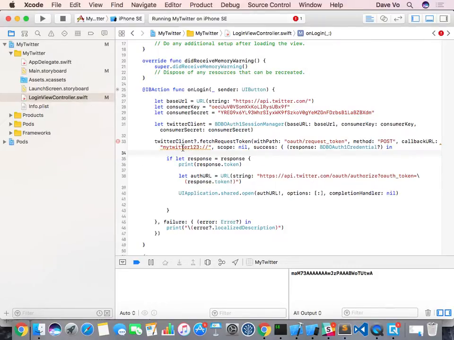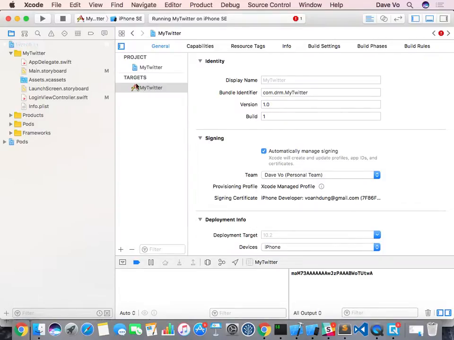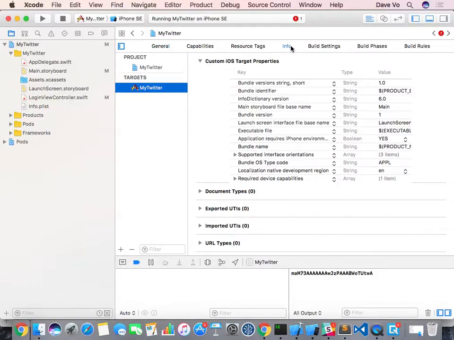Now if we run, it will redirect to this page, my Twitter 1 2 3 slash. Of course, this is an invalid URL, right? It will not work. But how do you make it work to go back to your app? You go to the settings of your app. You go to the target. Here it has the project and then the target, right? You go to target, you go to info, and you scroll down, you have the URL types here, right?